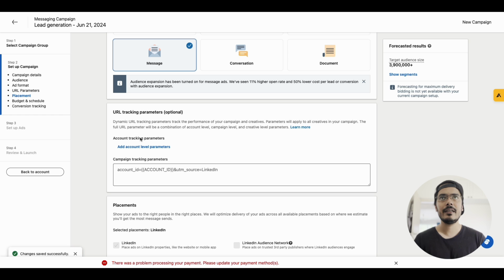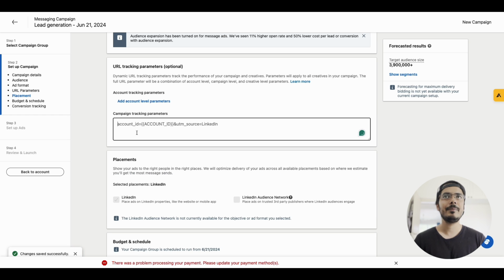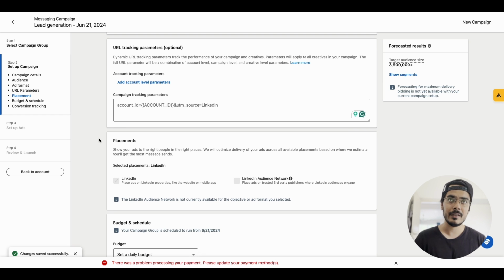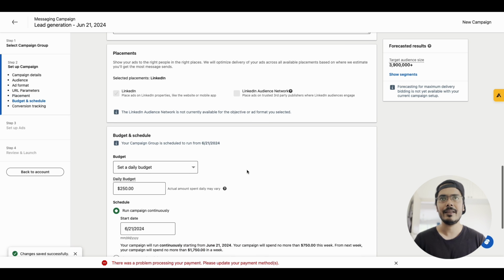We're not using our URL tracking parameters here at the moment. This is typically used when you're going to use a URL to redirect people to your website. But here we're looking to get users to fill a lead generation form. The placement is going to be LinkedIn. We cannot use the audience network because the placement is again going to be messages. So this is something that we cannot use.